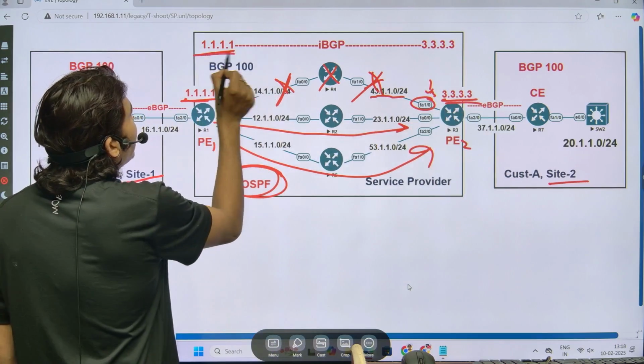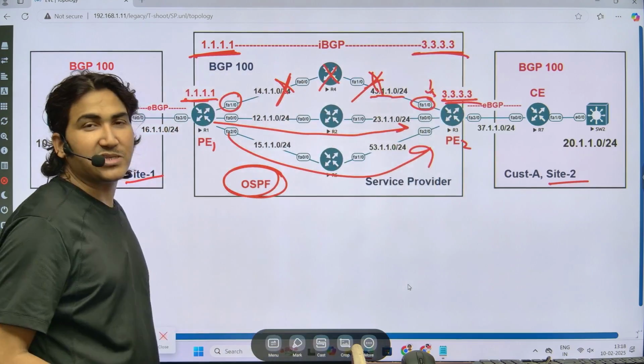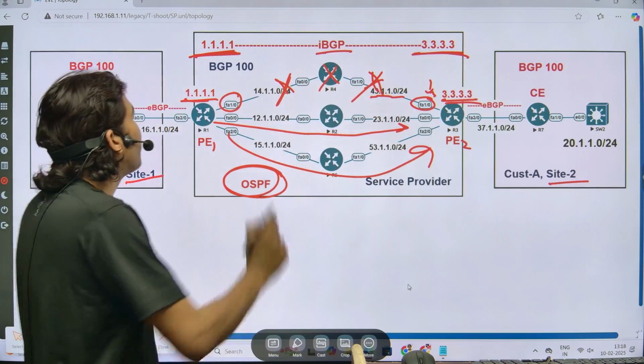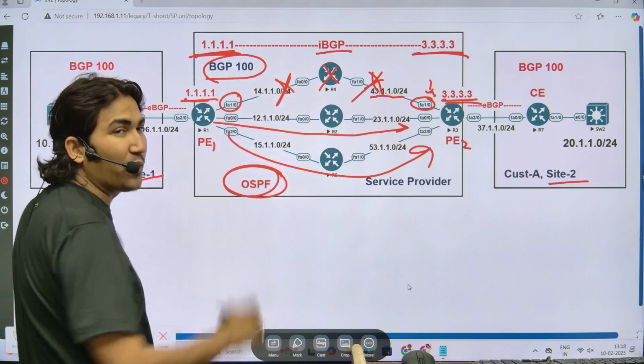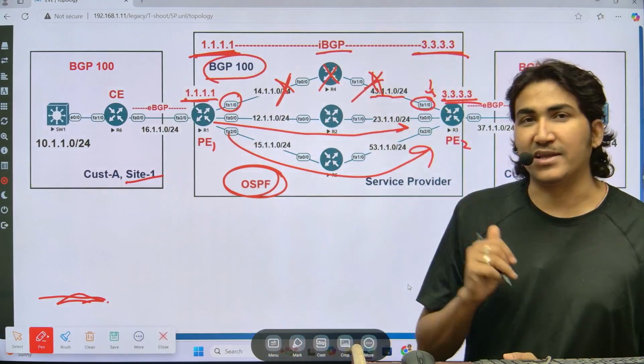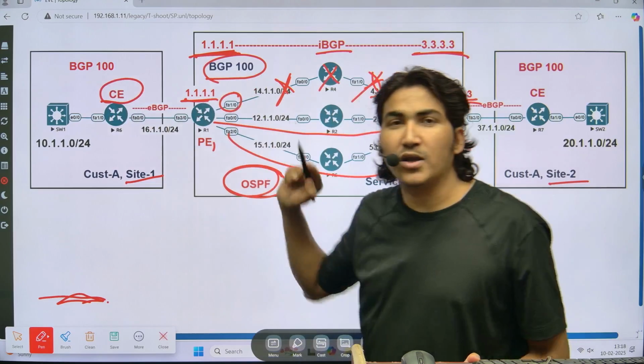Which type of BGP neighborship? Here you can see 1.1.1.1 and 3.3.3.3. I have a BGP session. Which BGP session? iBGP, internal BGP session, because I am running BGP AS number 100 in the service provider network. Hope it is clear. And guys, between P to C, the customer edge router is called the C router.